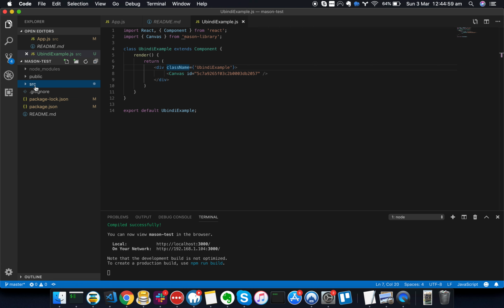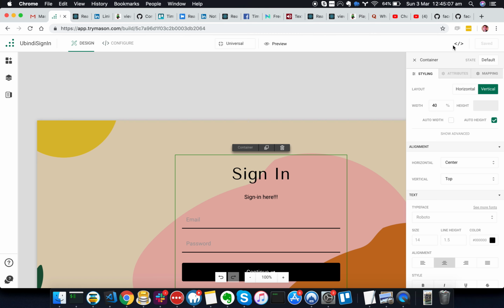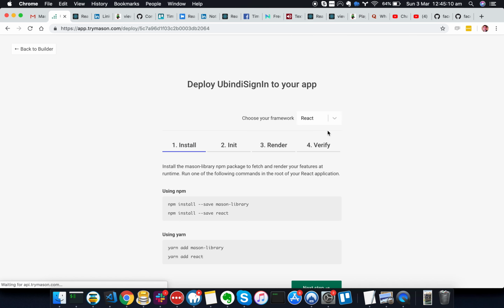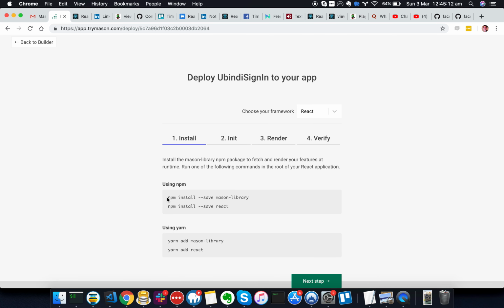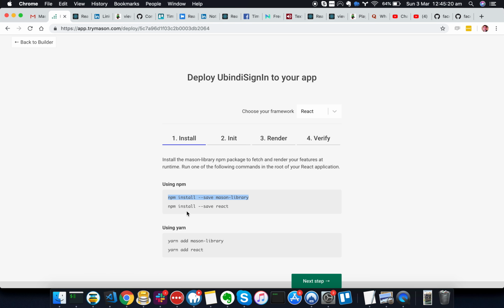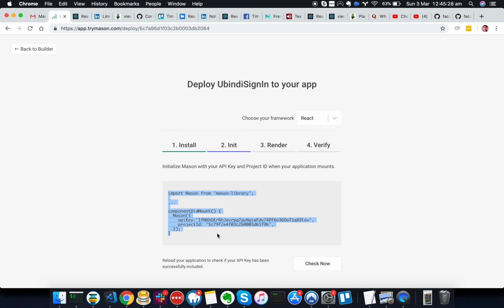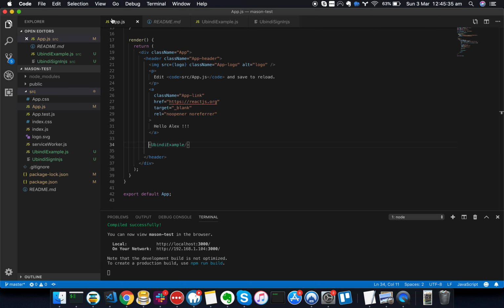Okay, so let's do this. We'll go in here into my source directory, add a new file, and call it Ubindi signin.js. Then I'm going to click this button up here, which is how to actually install it. The first thing you need to do is install the Mason library package. I already did that earlier. Just run that command in the context of your application. Then you have to run this init, which I already did.